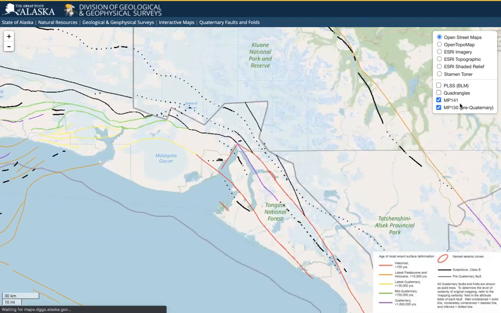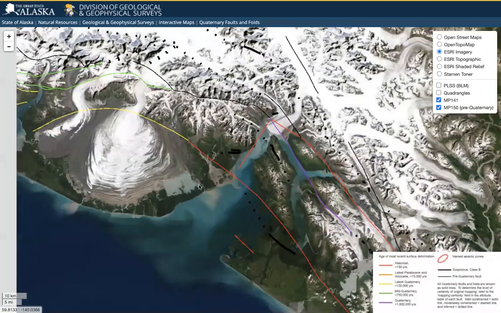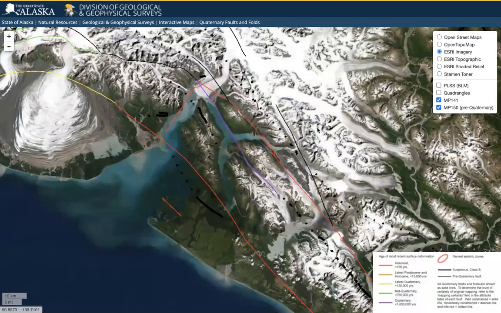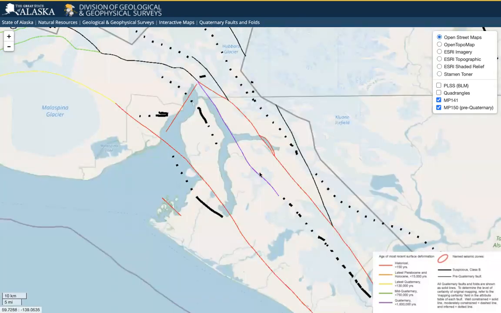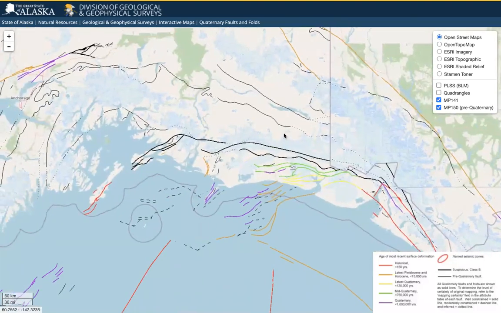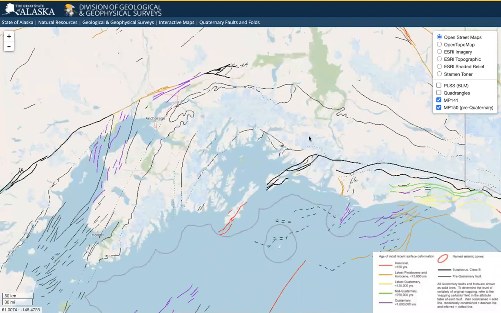In some cases, you may want, for example, to see the imagery, which might give a better idea. You know, here's a spectacular Malaspina Glacier shown here. You get a better idea of where these faults are with respect to glaciers and everything in this region. So hopefully that gives you an idea to explore active faults in Alaska and really get an idea for all the activity and deformation complementary to earthquakes in Alaska.